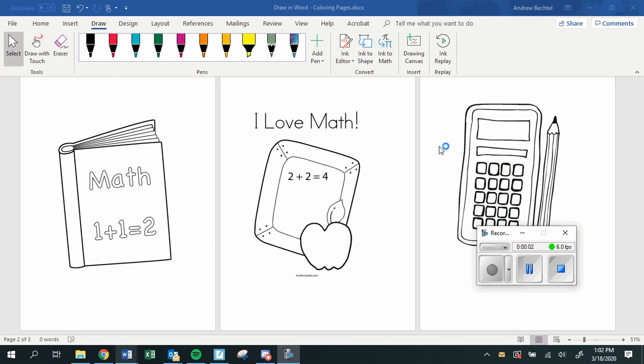At this point, some of you may be wondering, okay, Mr. Bechtel, your plan is to have us watch YouTube videos to get the notes while also completing the notes using our school laptops. How are we supposed to watch the YouTube video and take the notes at the same time? You've only got one screen. Well, there are some solutions.